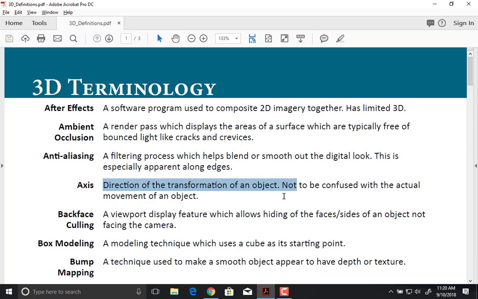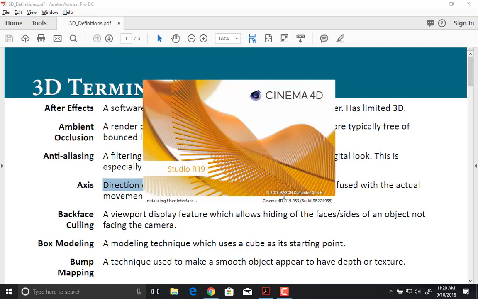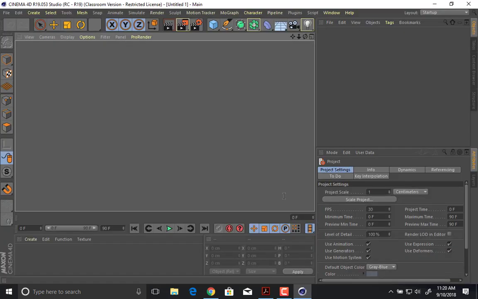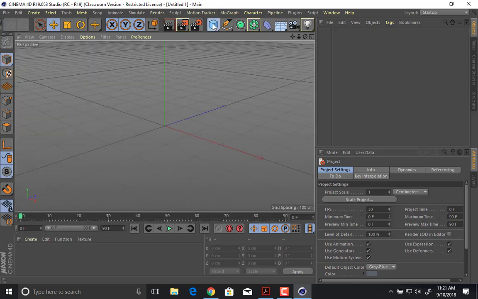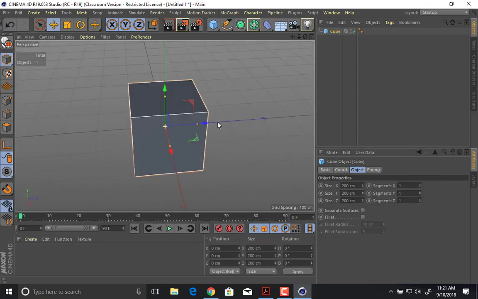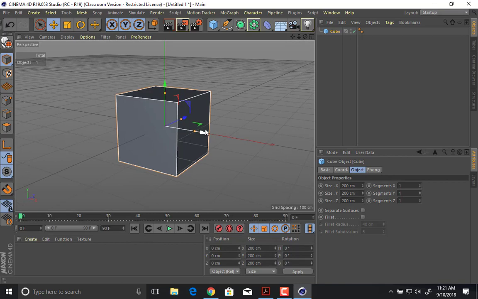Axis is just the direction that we are moving stuff in. So in Cinema, we move stuff up, down, left, right, but we can also obviously have the depth there as well. And we can rotate things around that axis and scale things around that axis. You'll find that as you get more involved in 3D, where this is located becomes a very critical point, because how you duplicate things and rotate things is all based on that pivot point.